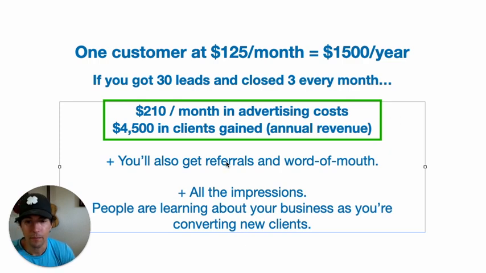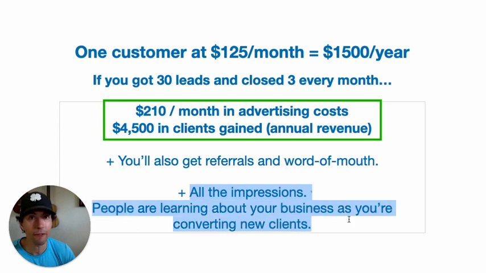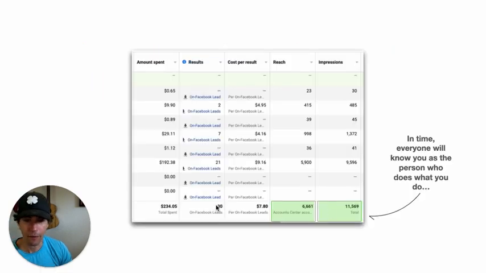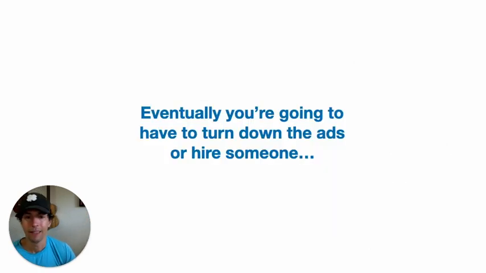And you also get referrals, you get word of mouth, and you get all the impressions of people learning about your business that haven't opted in yet. So one of the things I showed you when we were looking at these leads: you got 30 leads, yes, but you got 6,000 people that saw your business is out there. So somewhere in the back of your mind, you're building your brand with all these people. Very powerful tool.